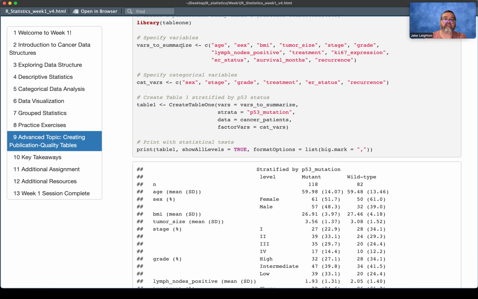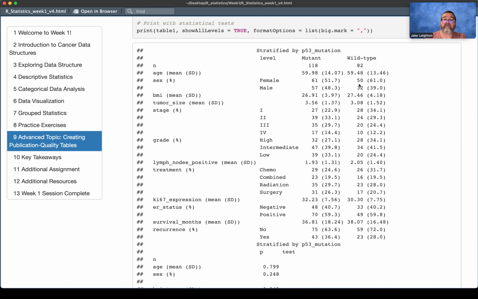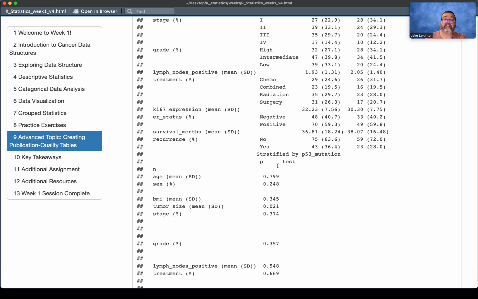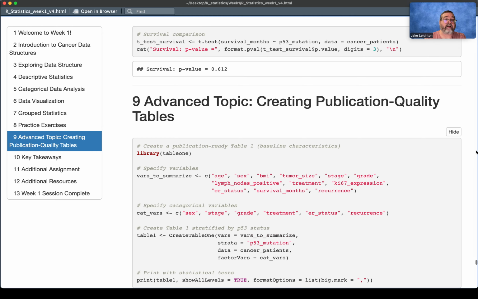Here I'm specifying variables I want to summarize and specifying which ones are categorical. I'm basically using the data, stratifying by mutation, and summarizing all these variables by P53 mutation. And so everything's stratified, really nice. And you can see the differences between all these different things that we've calculated.